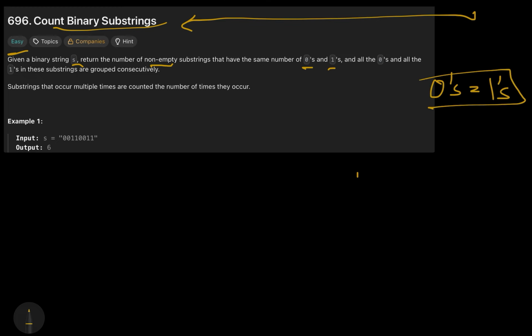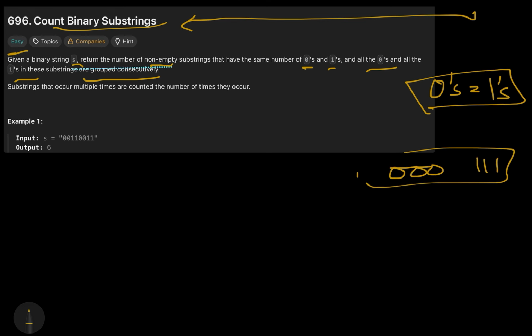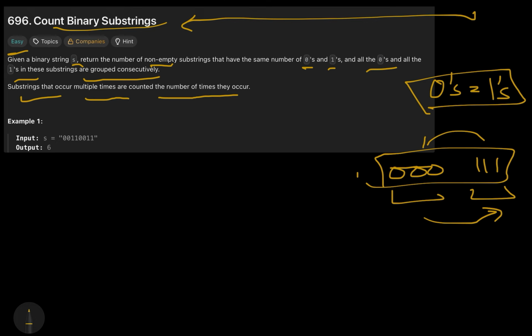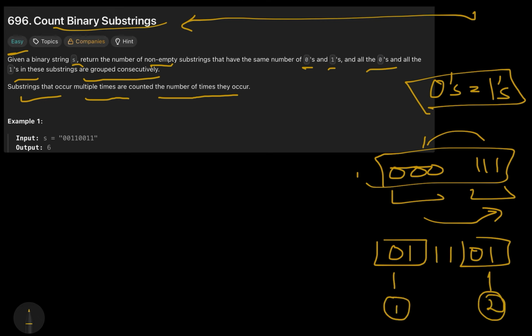What else it says is that all the zeros and all the ones in a substring should be grouped consecutively, which means all the zeros should come one after another, and all the ones too. It can be vice versa. And a substring can occur multiple times and is counted the number of times it occurs. So we don't have to consider only unique substrings.